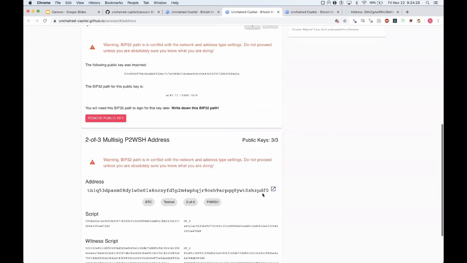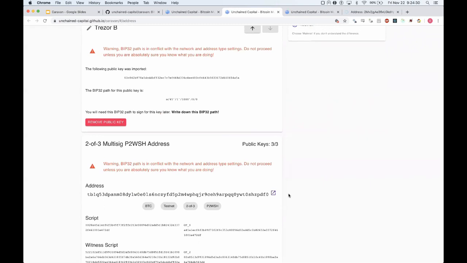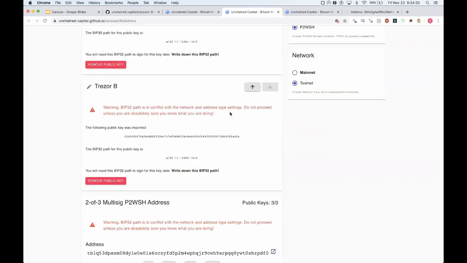The address changes and I get a native SegWit address here, but I will get a warning from Caravan letting me know that my prior choice of BIP32 path is a little bit non-standard. Again, Caravan really supports this idea of encouraging you to be on the standard, but if you need to violate a standard because you're trying to recover from some wallet that doesn't respect it, you can do that as well.